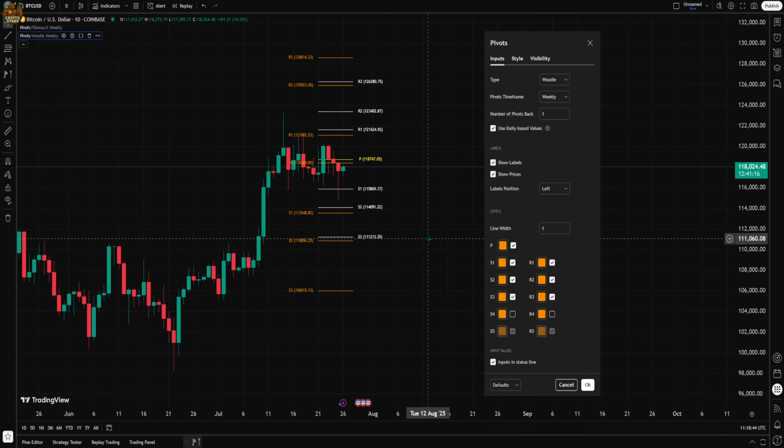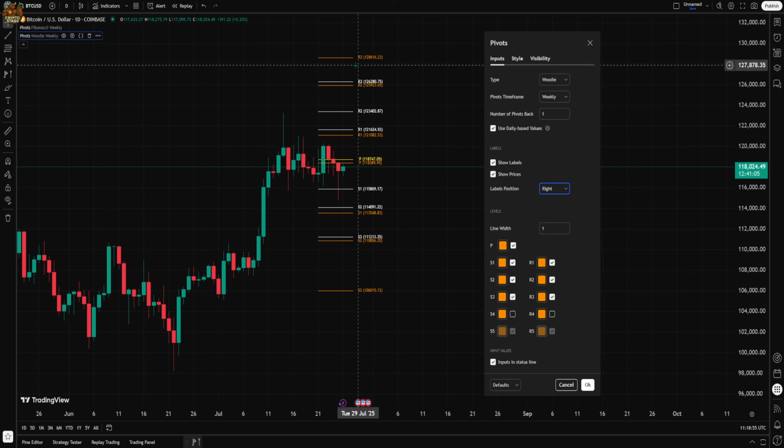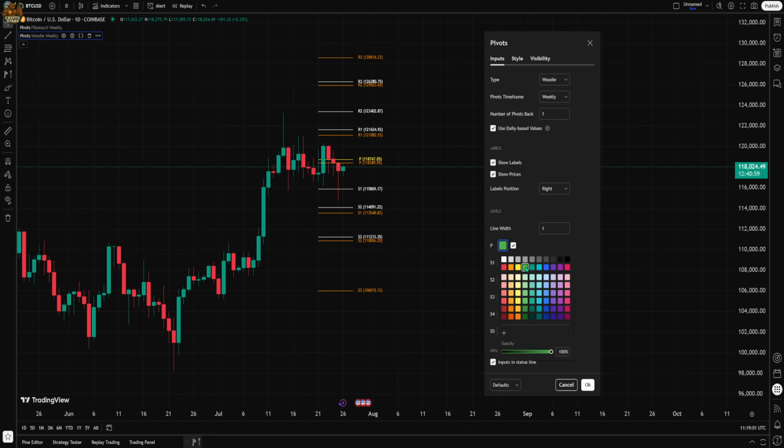Because they tend to not get hit that much. You basically want to use until the third one. And right now you want to do basically the same thing. Let me switch them to the right. So basically you can see right now you have what I have on my chart. Then you just go ahead and change your color to whatever color you want.